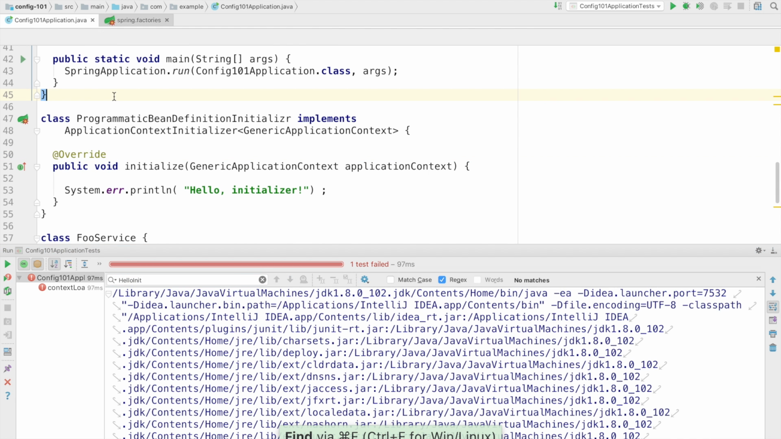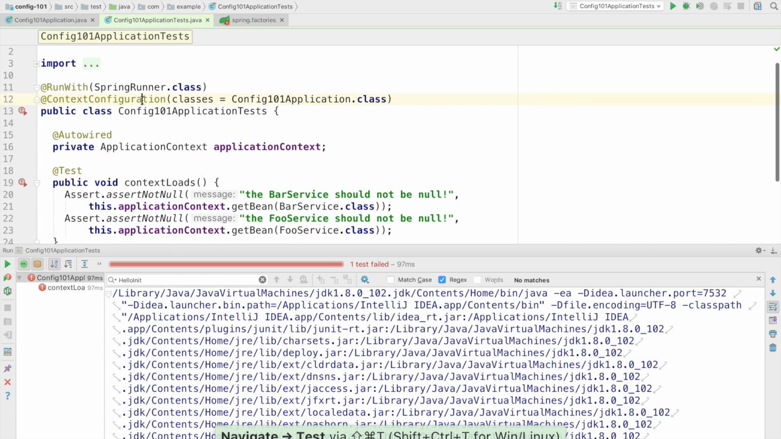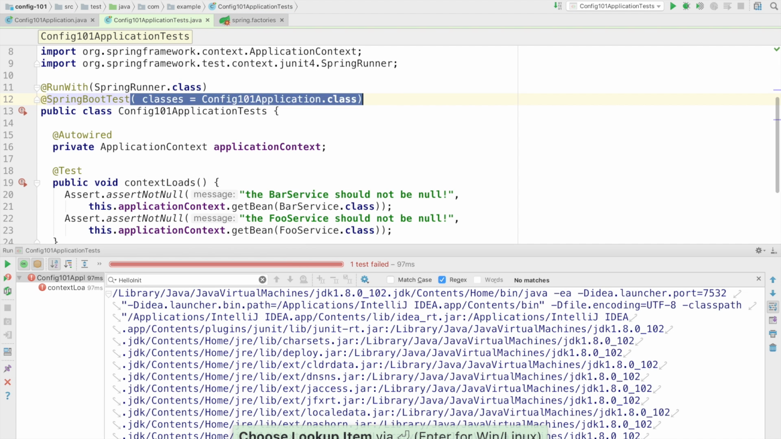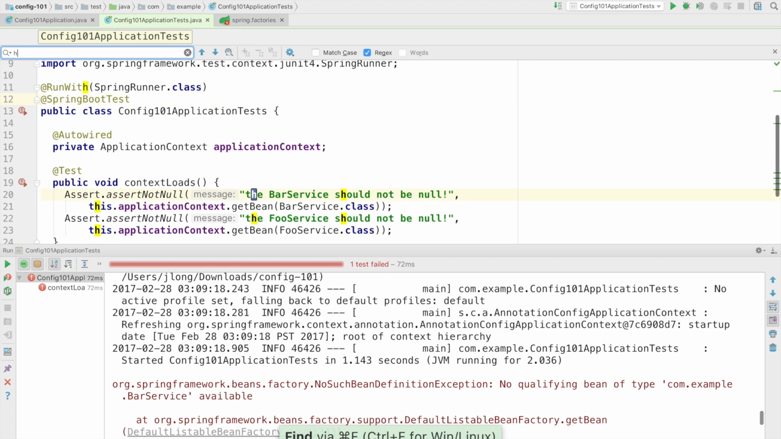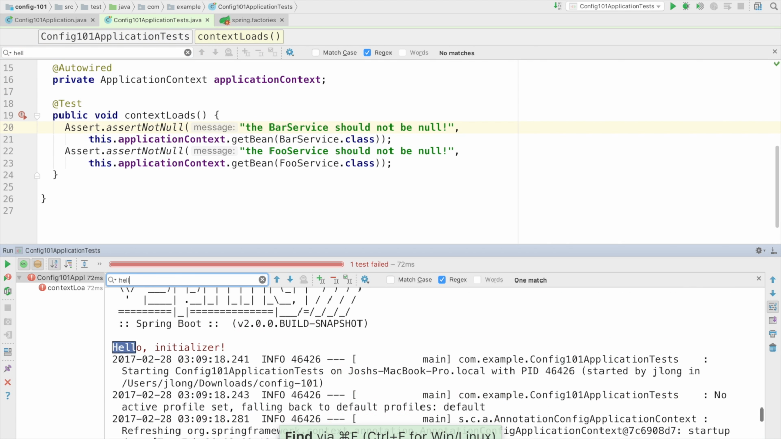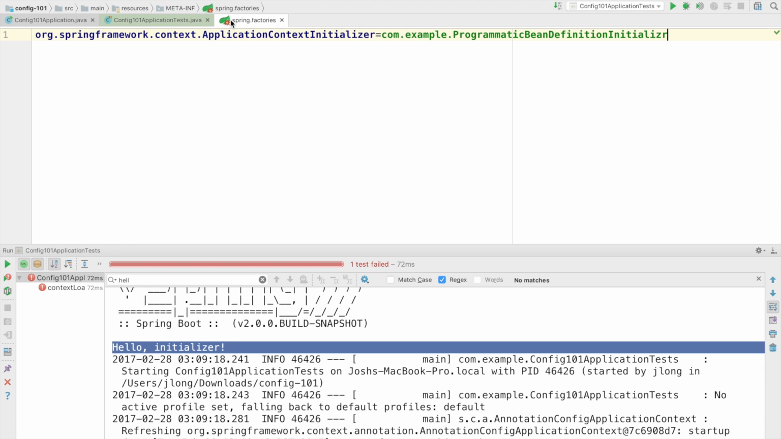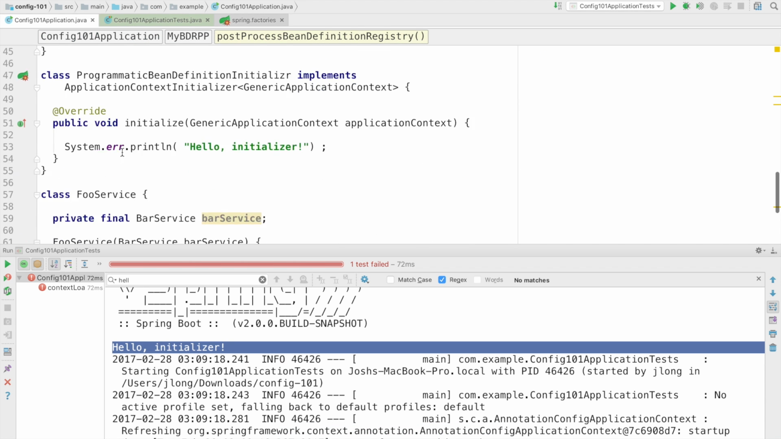We need to restore our test as well. So our test is config, and we can say SpringBootTest. At this point, that's all we need. In fact, we don't even need that. Remove it. Okay, start again. There we go. You can see hello initializer. So it's certainly starting up. Spring is seeing it in the unit test as well as in the main code. Now it's our job to register programmatically the beans that we care about.